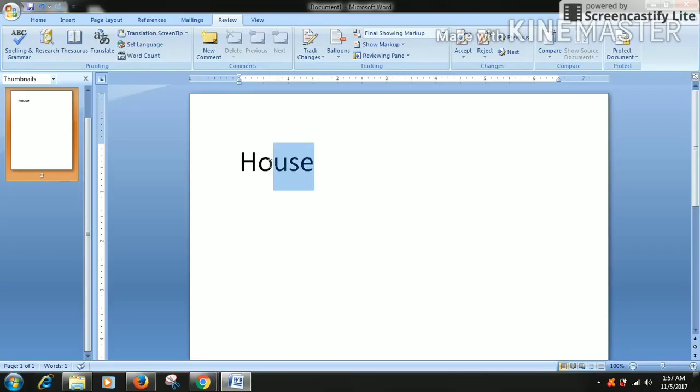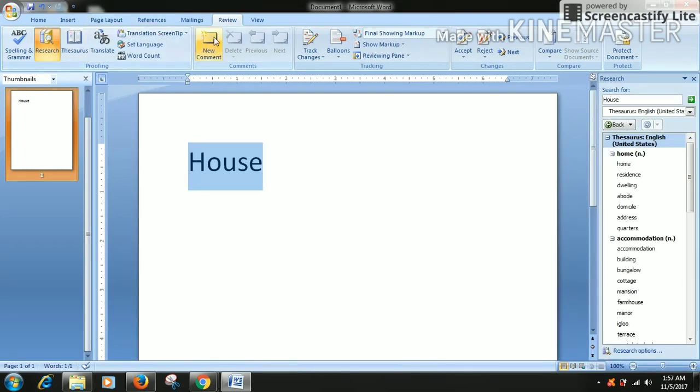We will check how to do it on our computer. First you type a word. Here I have typed house. After that you go to the Review option, and you will get the option Thesaurus in Proofing. Here you see the Proofing option, and on the left side you will get this option. When you click, you will see a box appear on the right side.